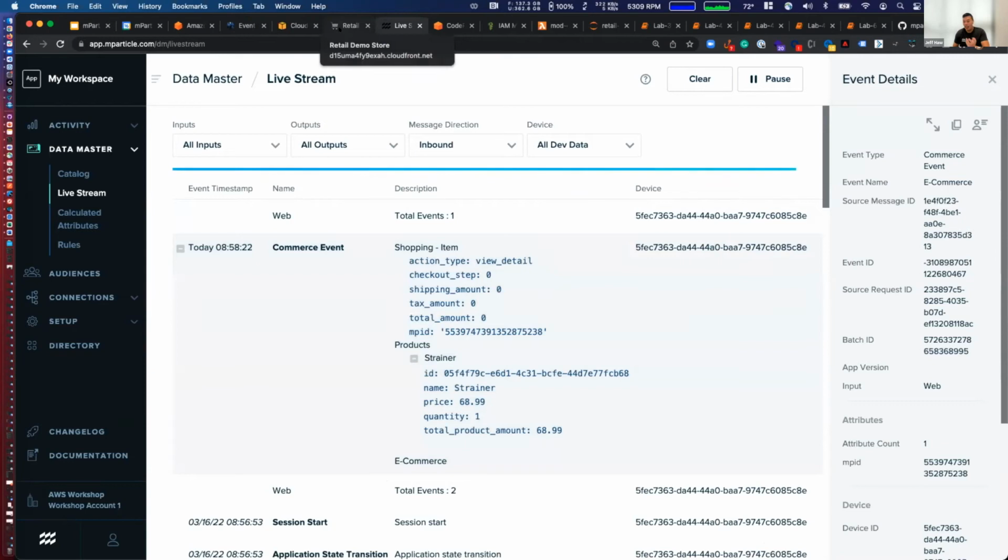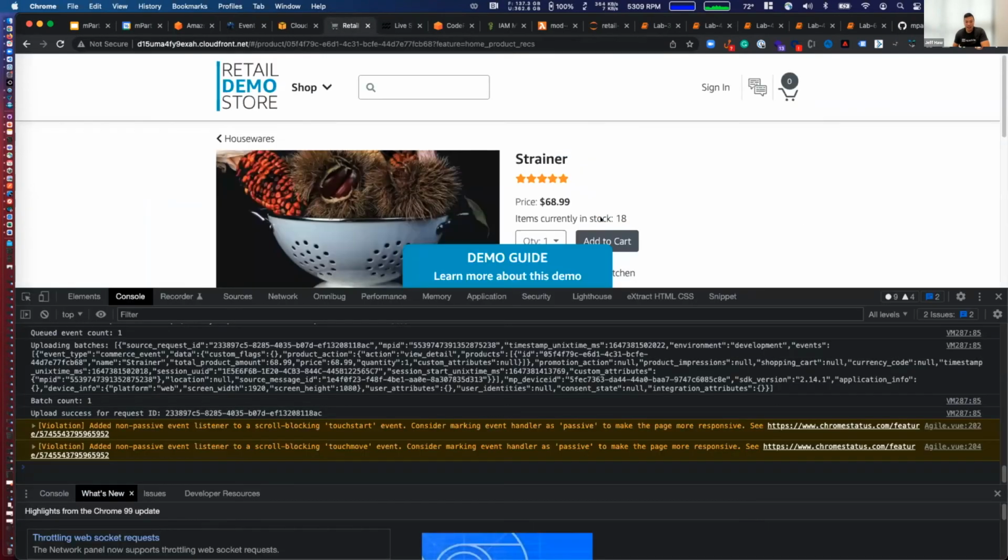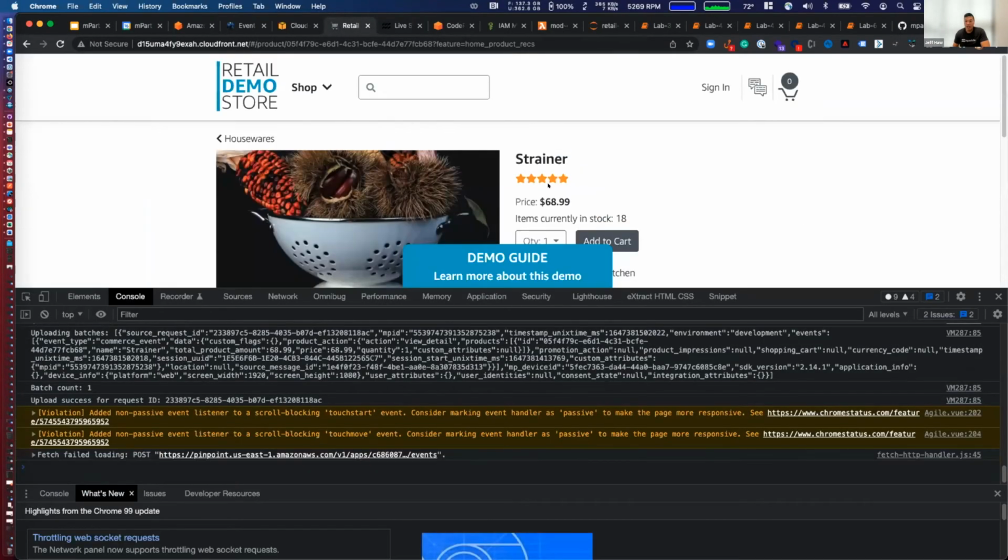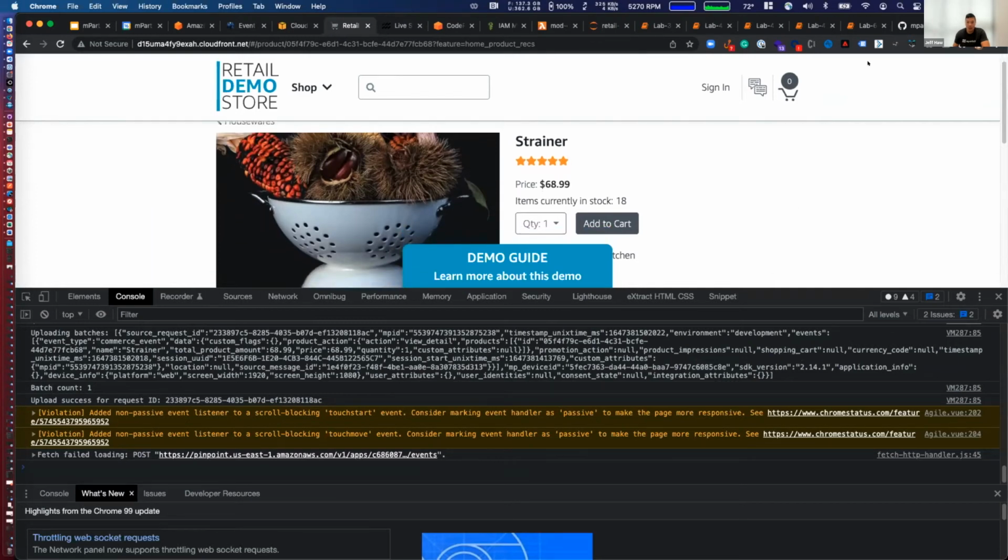So this is now you being able to view in real time all the events that are being captured or generated by your retail demo store. This is the first part, as I mentioned earlier, where we simplify data collection by giving you SDKs that allow you to automatically ingest any event data and event property data that you want to collect from the different channels you have.